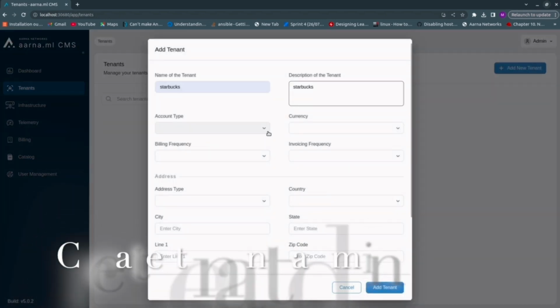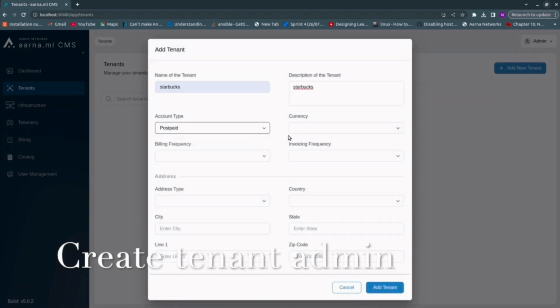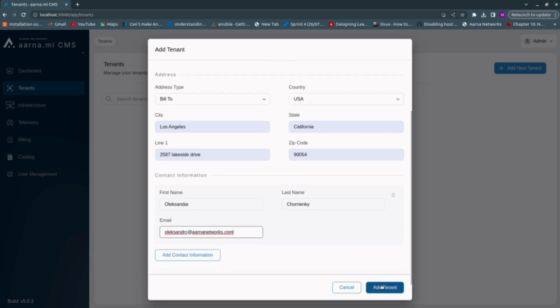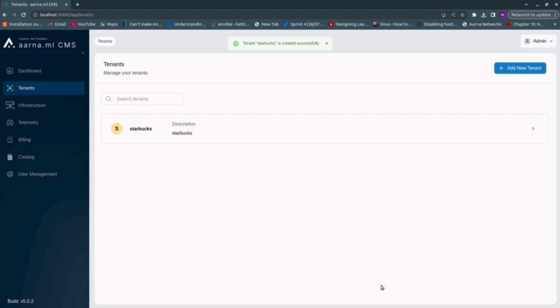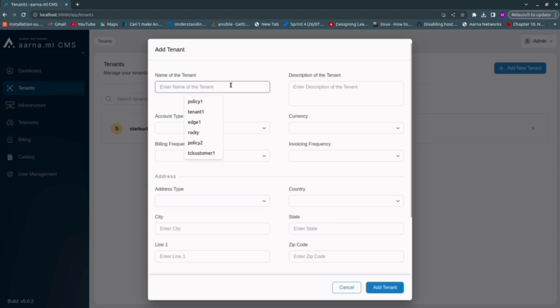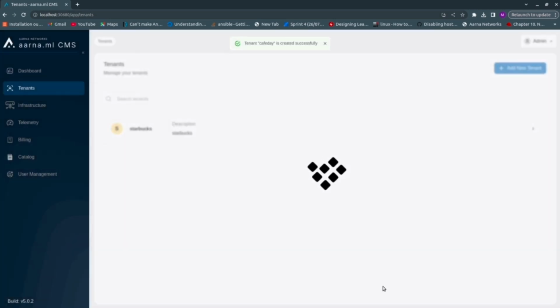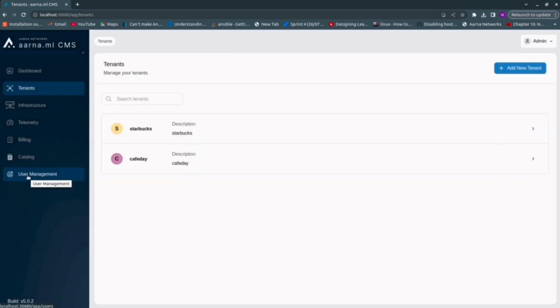Let's add the new tenant. Let's create the first tenant. This is actually the tenant admin. We are giving the billing frequency, invoicing frequency and other details. And let's add the tenant admin. Let's create a second tenant admin so that we can showcase two tenants. In a very similar way, we are creating a second tenant admin. As you can see here, there are two tenant admins.